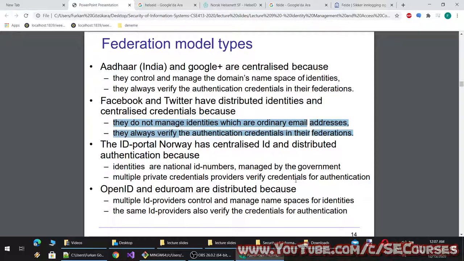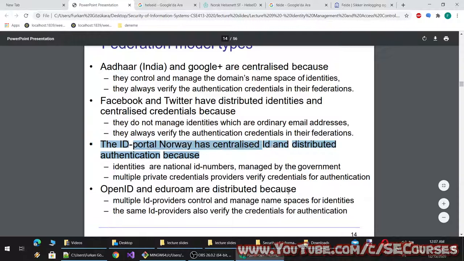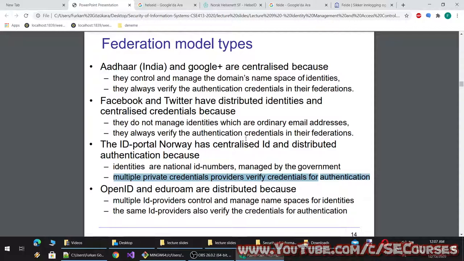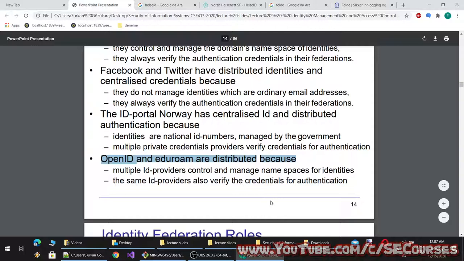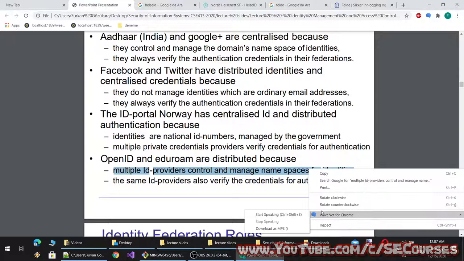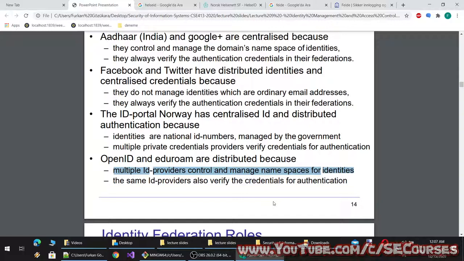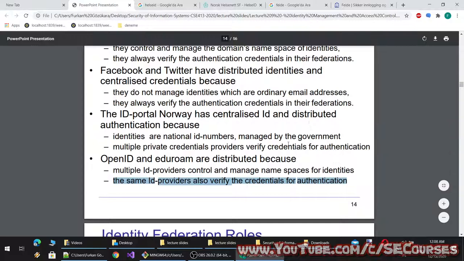Okay, so this is a better explanation than mine. The ID-porten in Norway has centralized ID and distributed authentication because identities are national ID numbers managed by the government. Multiple private credentials providers verify credentials for authentication. OpenID and Eduroam are distributed because multiple ID providers control and manage namespaces for identities. The same ID providers also verify the credentials for authentication. OpenID.